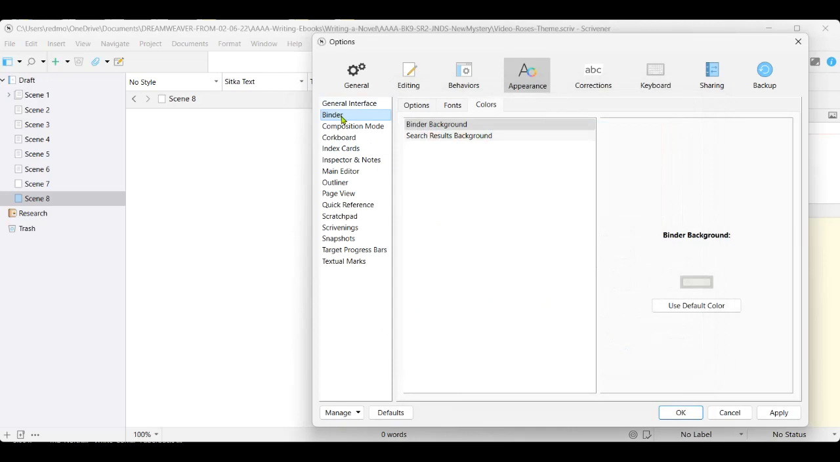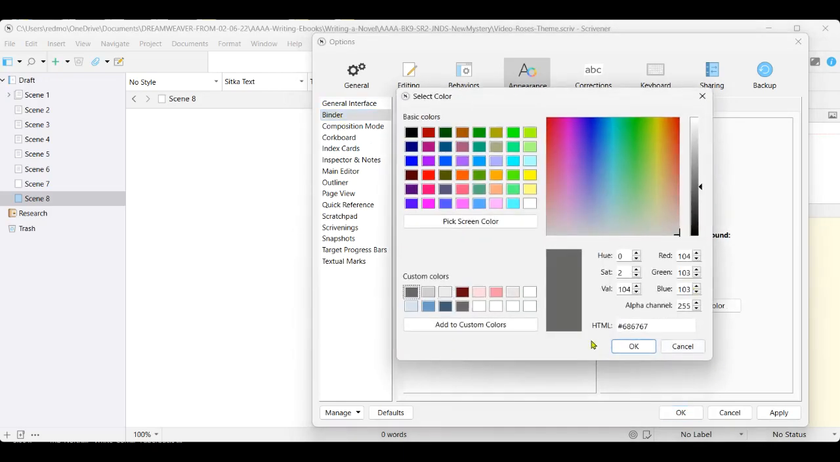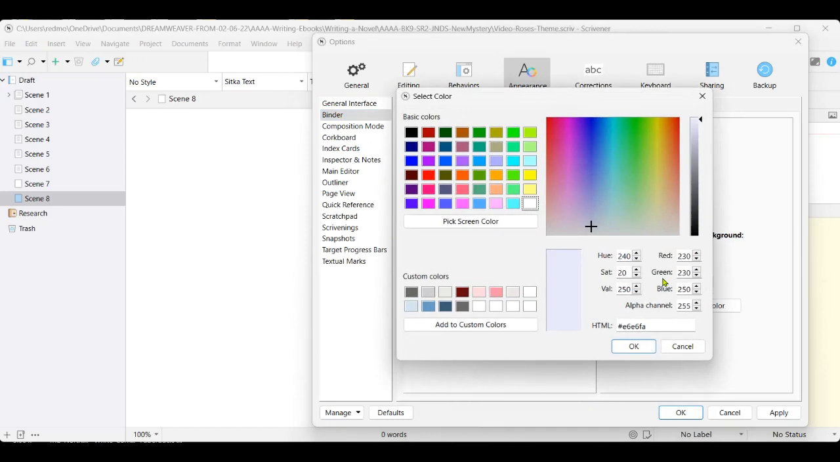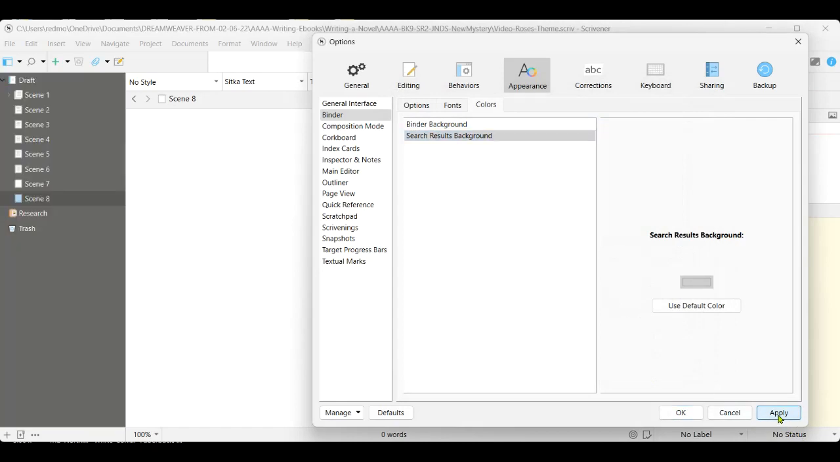All right, so the binder background we're going to change to the dark gray. Okay, and then the search results, we're just going to leave the default. Actually, let's just put our light gray in, our medium gray. Let's use medium gray. Okay, we'll click. Okay, so that changes the binder.